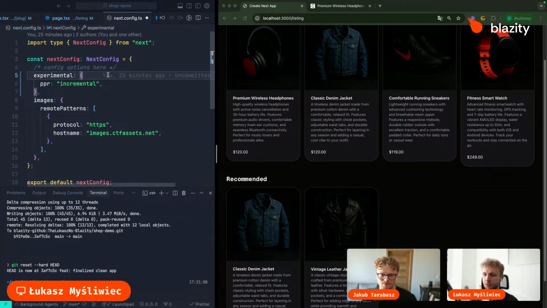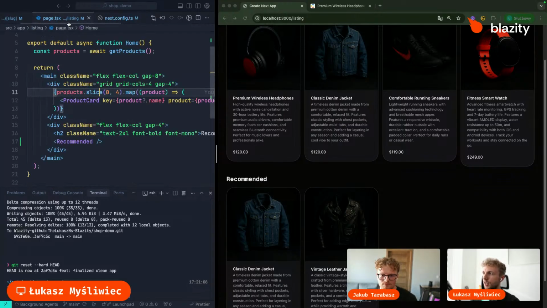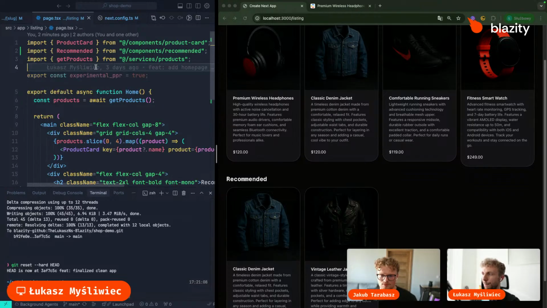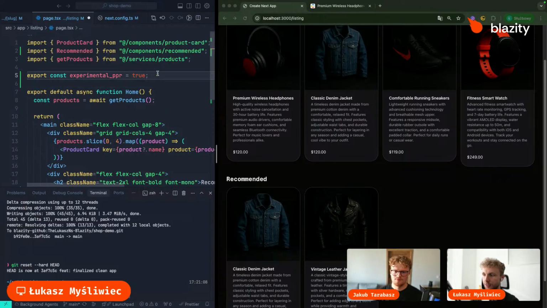I think you can set it to true to opt in for every page, but we'll opt in just for one. Yeah, that makes sense in this case, because we'll use the dynamic APIs only on the listing page. So now we export the experimental PPR constant from here, set to true. Okay, is that all, or do we have to do anything else?